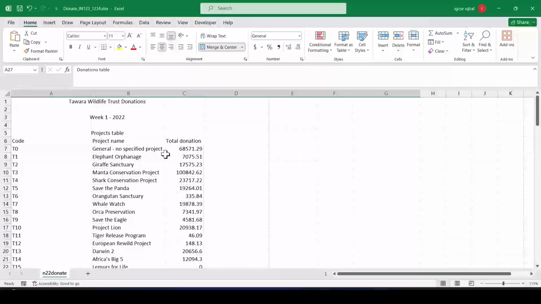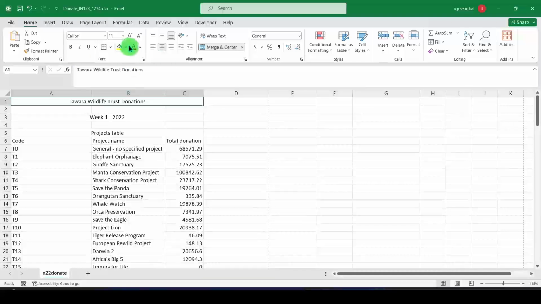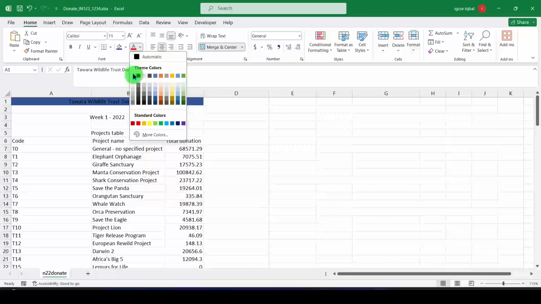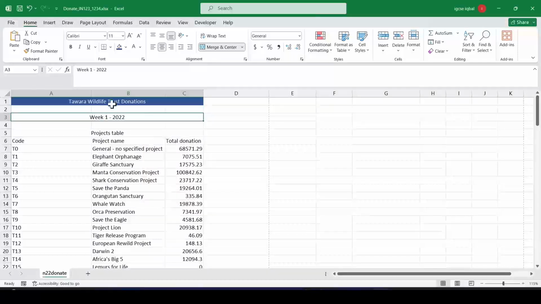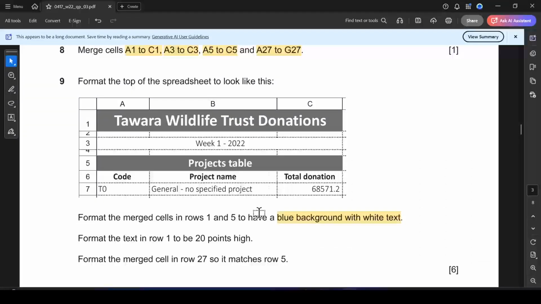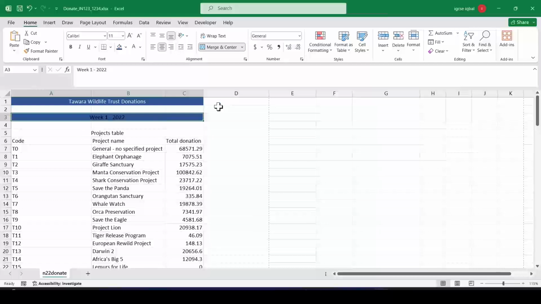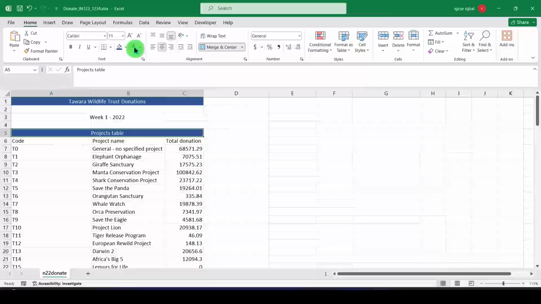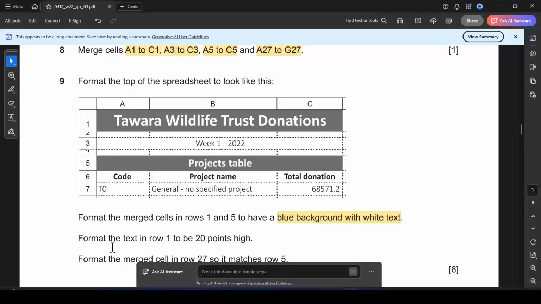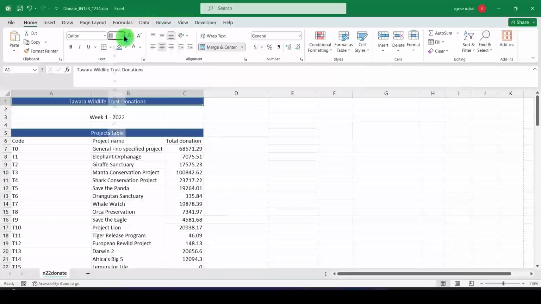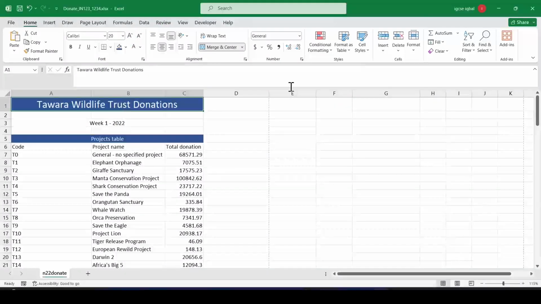Okay, so 1 to 5. So number 1, blue background with white text. Perfect. And this is also a blue background, 1, 2 and 5. Okay, so are they asking 1 and 5? 1 and 5. Where is 5? Control C. Not here. This is 5 with the blue background and white text. Next, format the text row 1 to be 20 points high. So here this is 20.